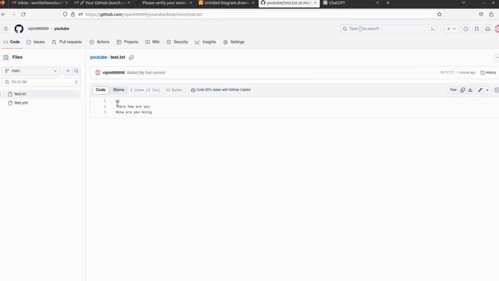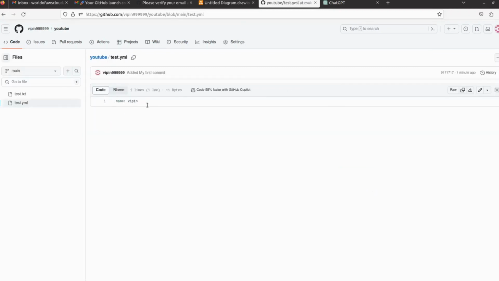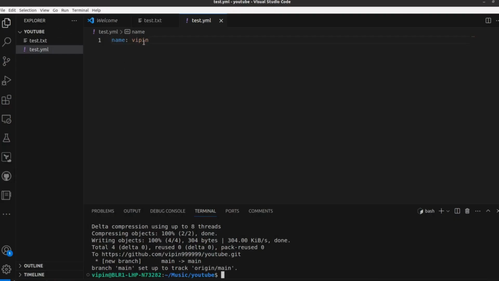What is inside? Hi there, how are you doing? Whatever we have written there, we got that here. Then in test.yml we have a key-value pair: name, that is vpin. So whatever code we have written, we got it.